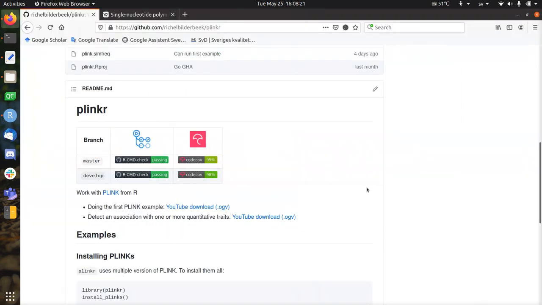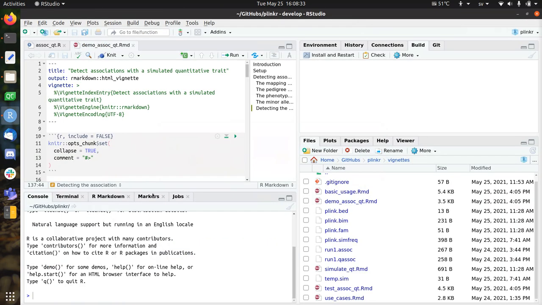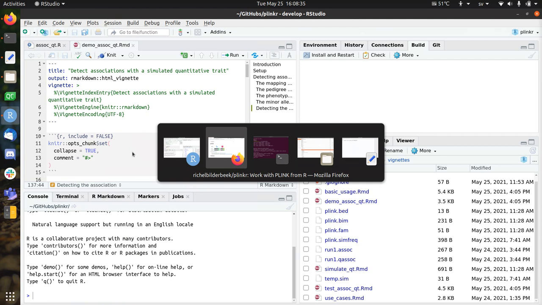Hi, I would like to tell you about a new functionality in plinkr. Plinkr is an R package to work from plink, from R. So plink is used in genome-wide association studies. And what I did today was something very fun.